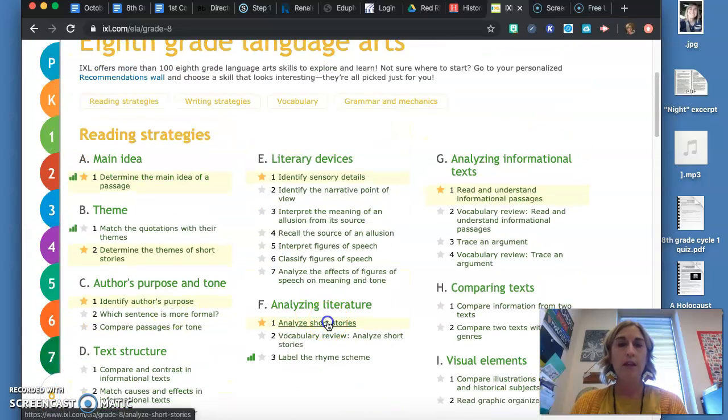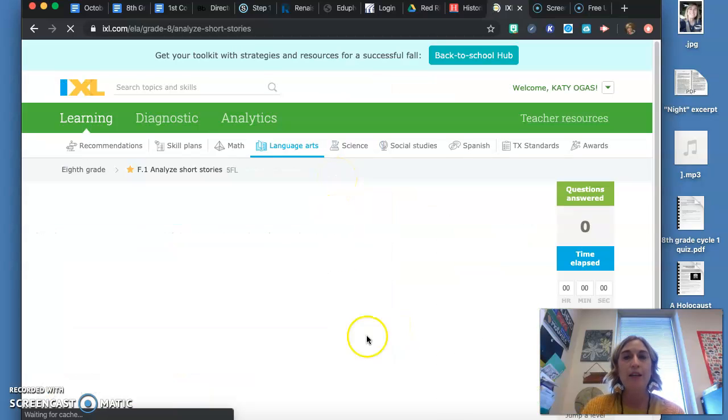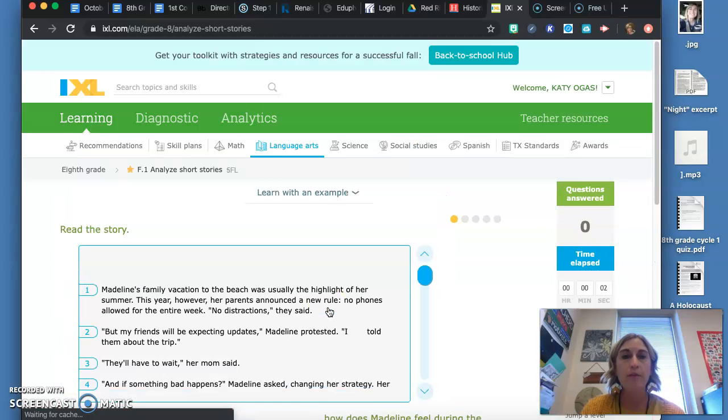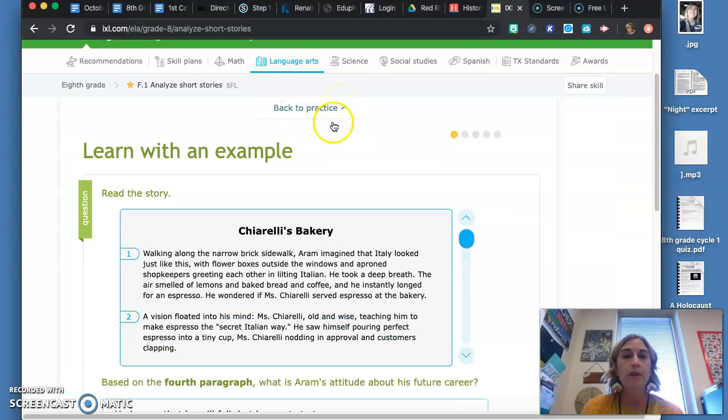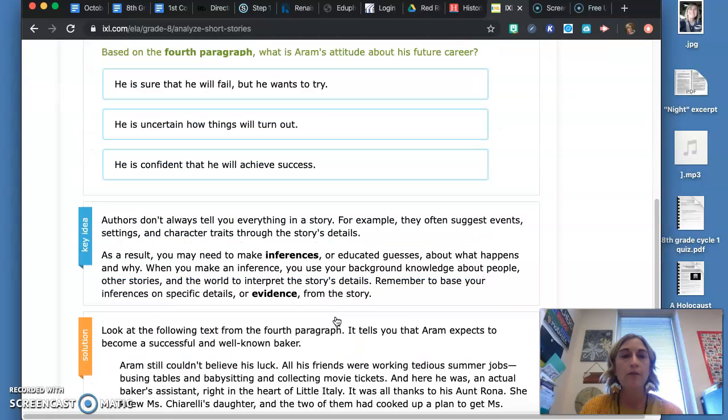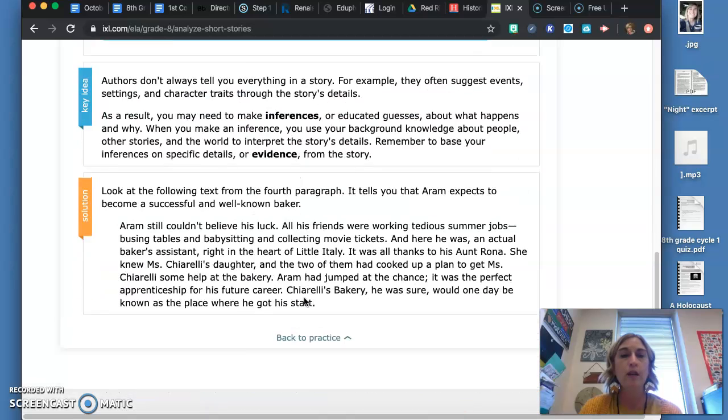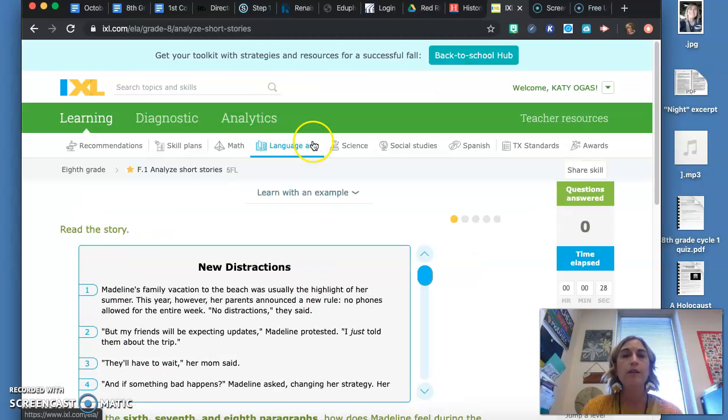And then it will take me to, here we go, it'll take me to that kind of question. So again, you're going to try to do 5 in a row by getting 80% accuracy on those 5 questions. Answer 5 questions. And then if you're not able to, you'll click on learn with an example, and it tells you how to answer this kind of question. Make an inference. Use the specific details or evidence from the story. So then you can go back to the practice and continue answering those questions.